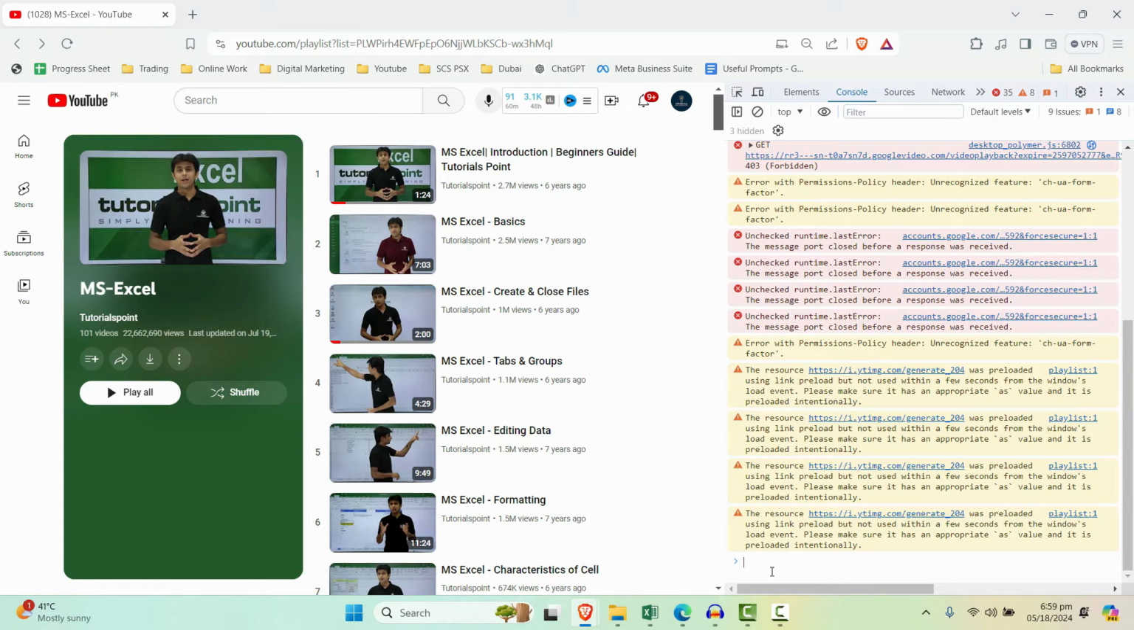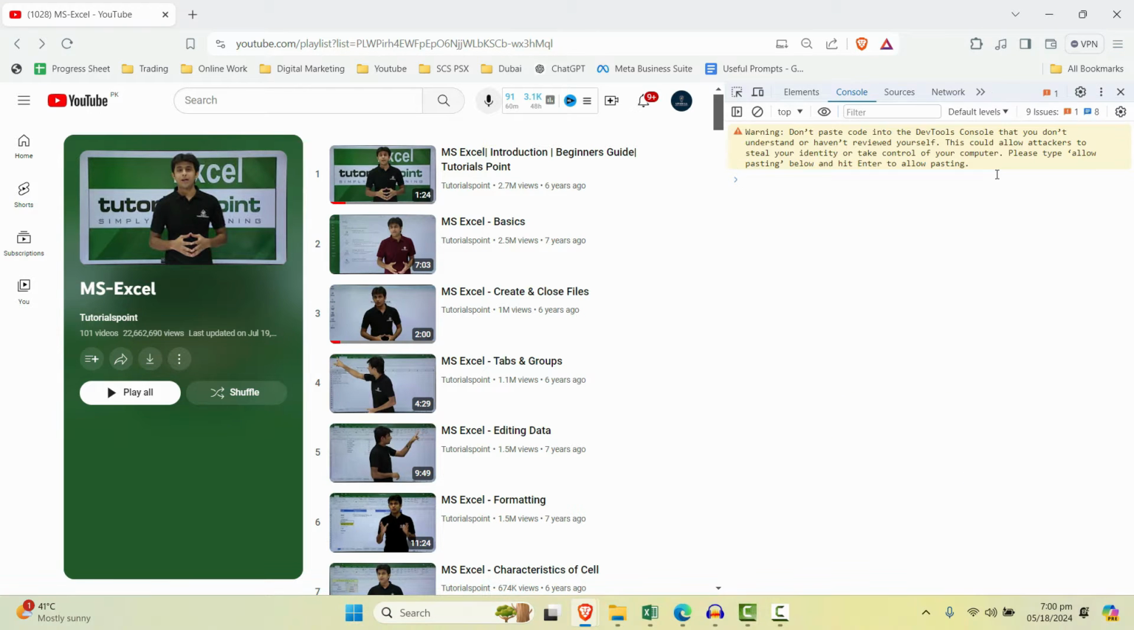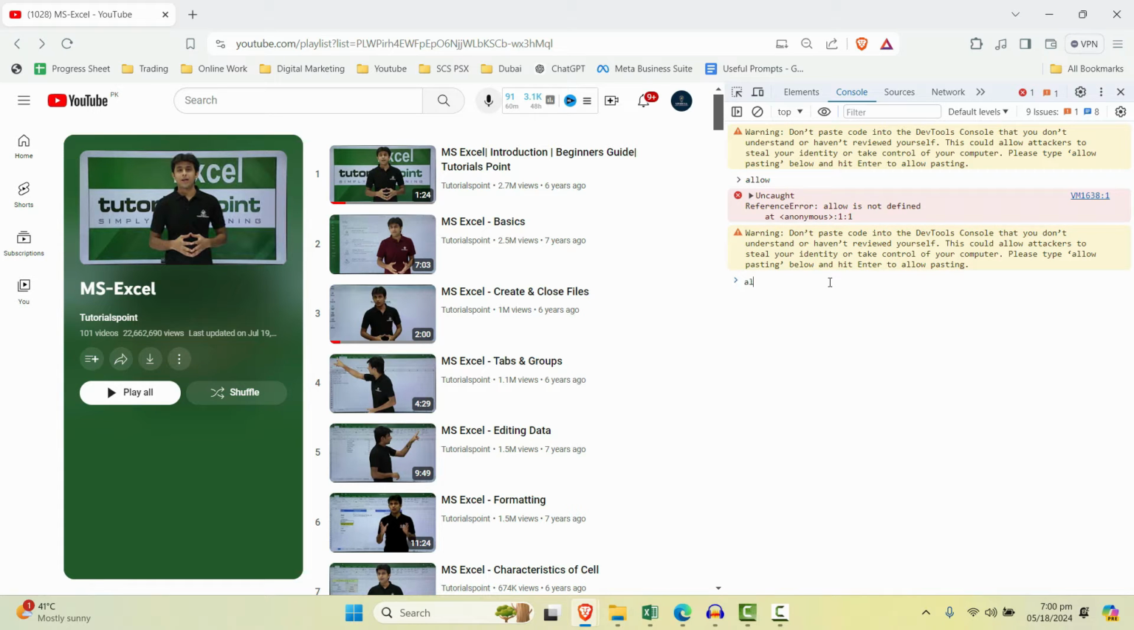Now what we will do is just paste a snippet here. I'll put the first snippet code in the description. So this is the first step. Just copy and paste that from the description. So just copy and paste that code here. If it shows you this warning, it says please type allow pasting below and hit enter to allow pasting. So let's write allow pasting here, hit enter, and now it identified the command.